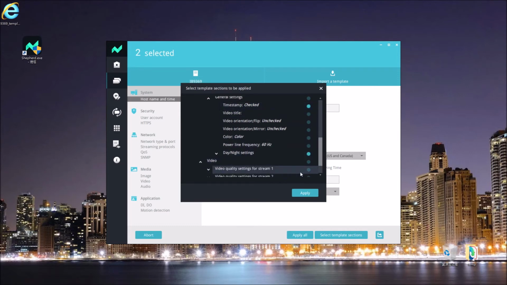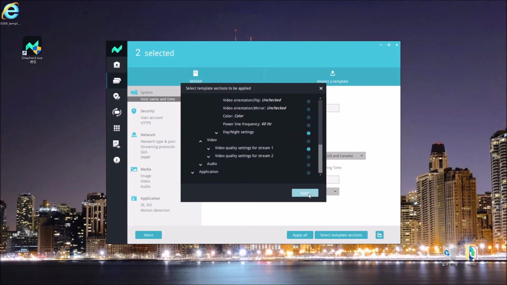Once we hit the apply button, those selected settings will be applied to the new cameras.